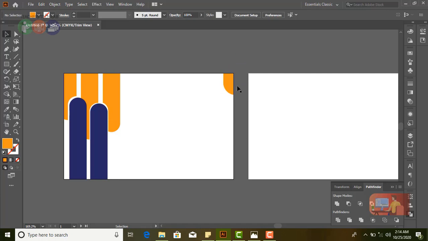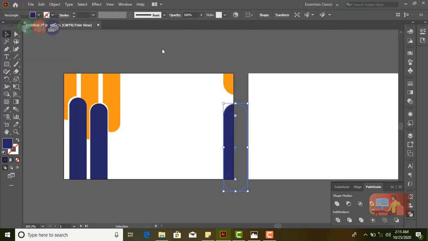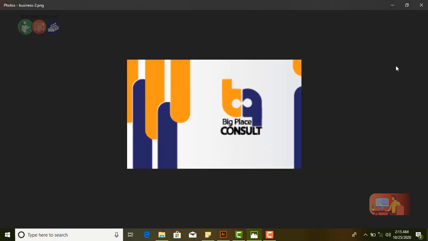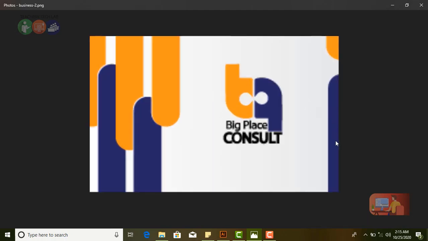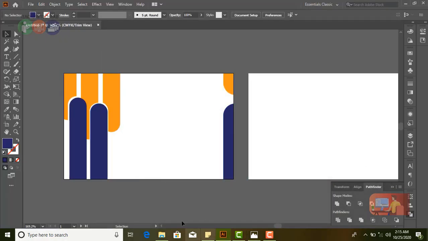So I have that. I can pick the same rectangle, press my Alt key, drag, and you see that I've made a copy of it. So that one too, I can drag it upwards this way, so that I can have this color here. So you see that basically we've been able to create this and this. So we can now move forward and add our logo.